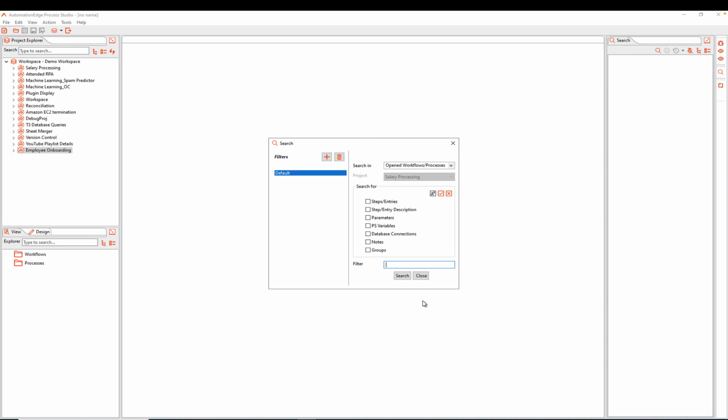The next feature that we have introduced is wherein the users can now perform a case-sensitive search using the search dialog. The search option is case insensitive by default. So let us go ahead and look at this feature. So as you can see, I have opened the search pane here. So I can decide whether I want to search across a workspace, a project, or any open workflow or processes. Let me just select a workspace.